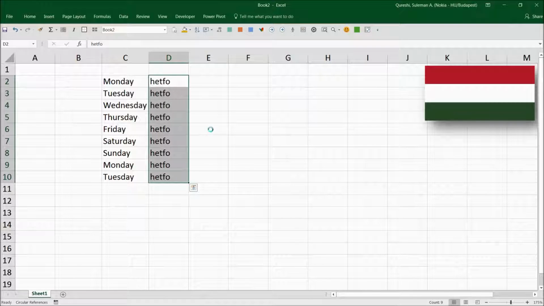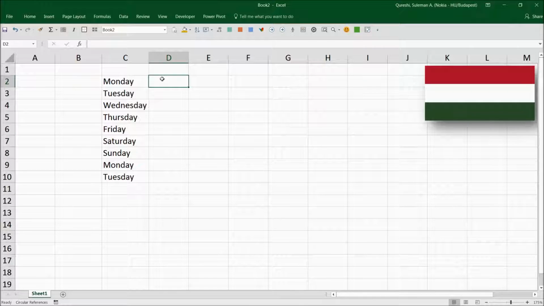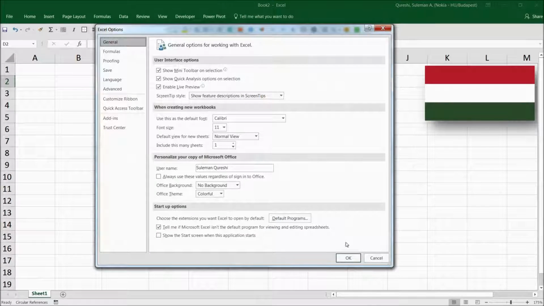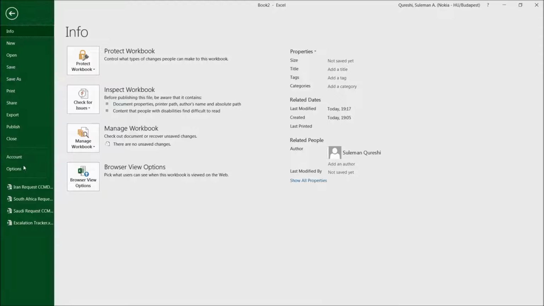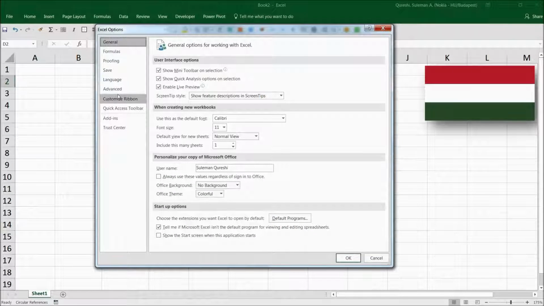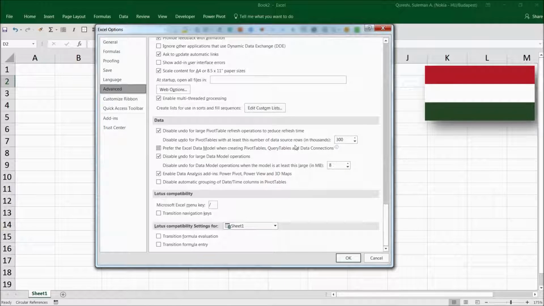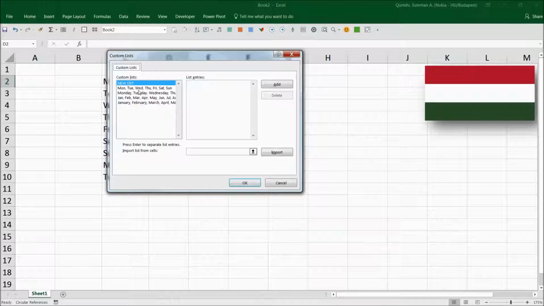No, it didn't. Why? Because your computer does not contain that set of instructions or set of names which should be there. So let's see how we can see that set of names. Let me go back, File, Options, and in the options you have Advanced. In the Advanced, go to the very end, and there you will find Create Lists for Use in Sorts and Fill Sequences. This is your list, Edit Custom Lists.